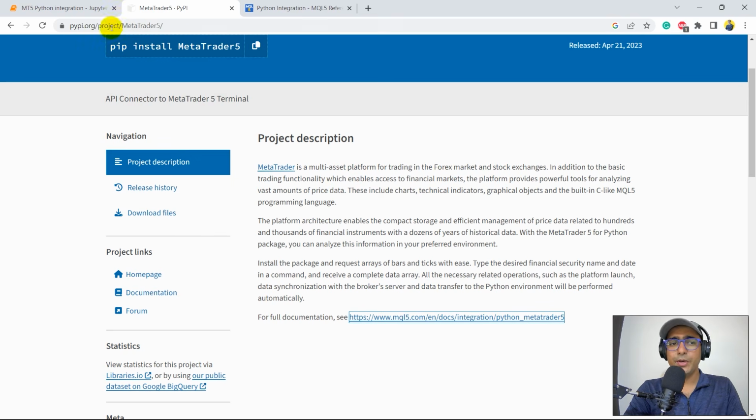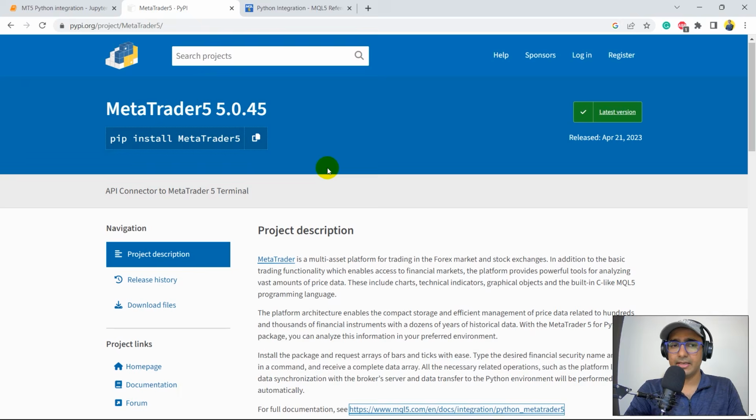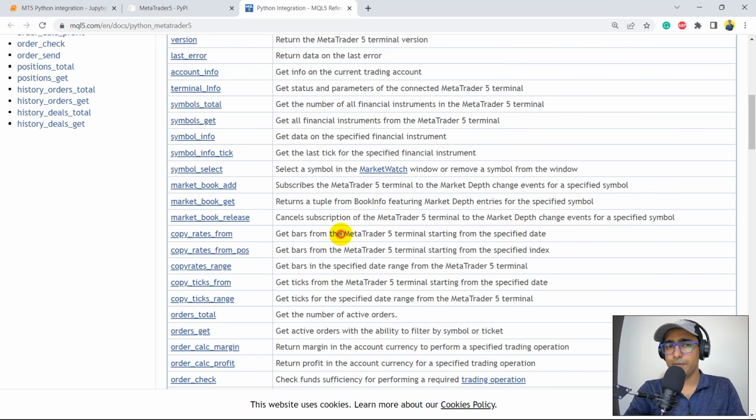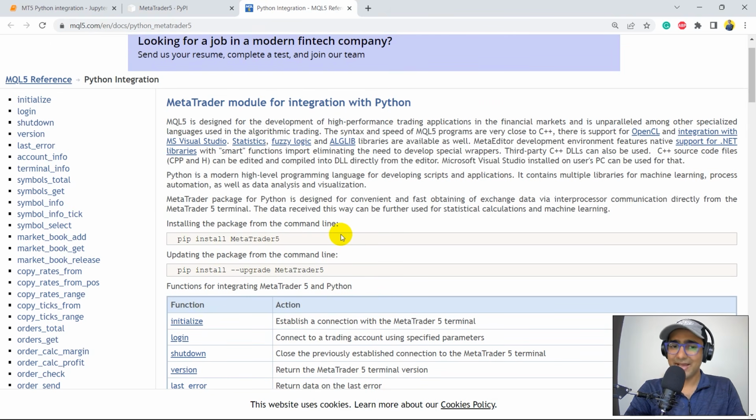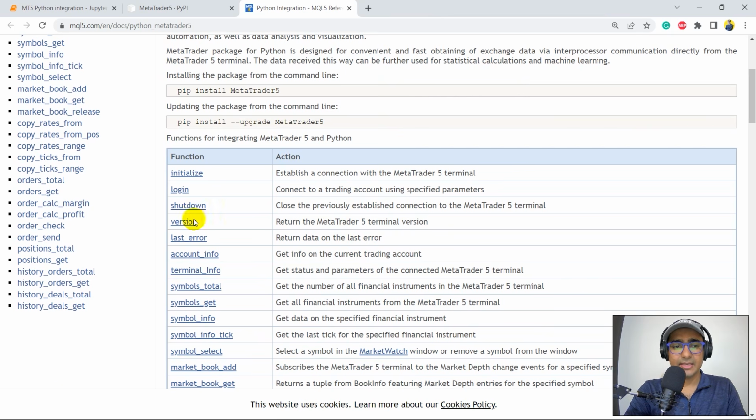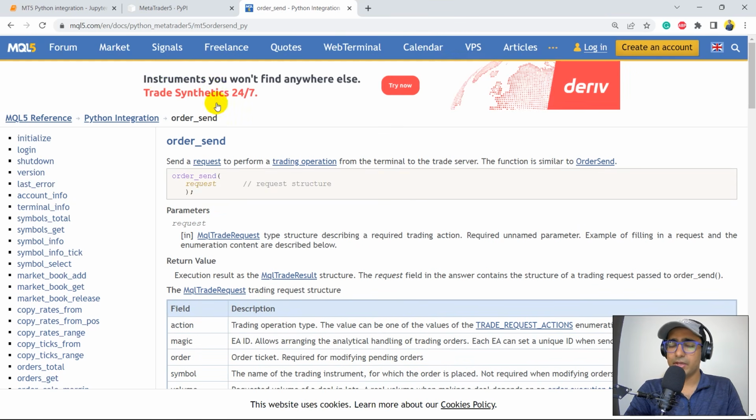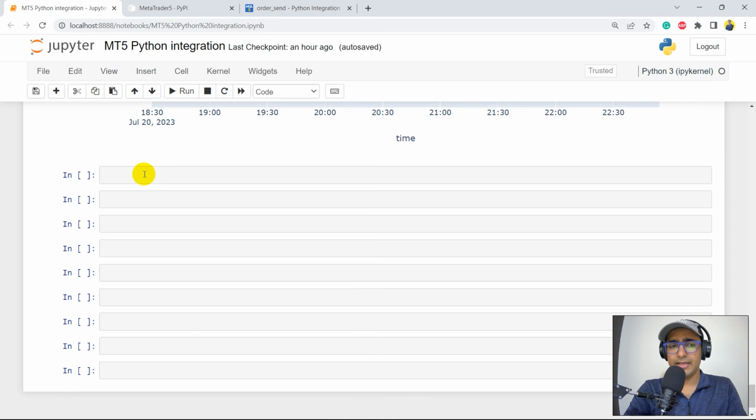These two URLs are in the description box, and this is the documentation of the MetaTrader 5 Python package. I'll just click on order send to understand how to use this particular function. And as I mentioned in the last video, I'm using Jupyter Lab to write code.